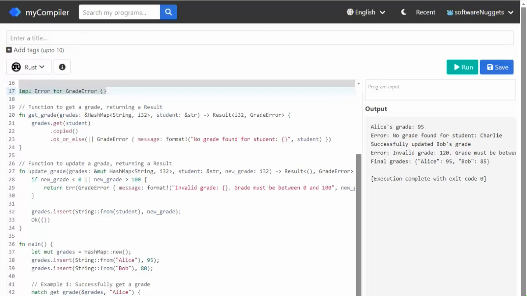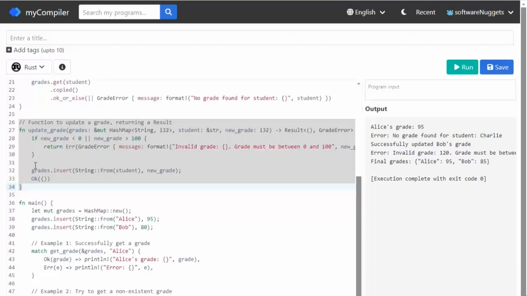This function, getGrade, takes a reference to our grades hash map and a student name. It returns a result, which can either be an i32, the grade, or a GradeError. We use the get method to look up the grade, copy it, and return an error if the student isn't found.